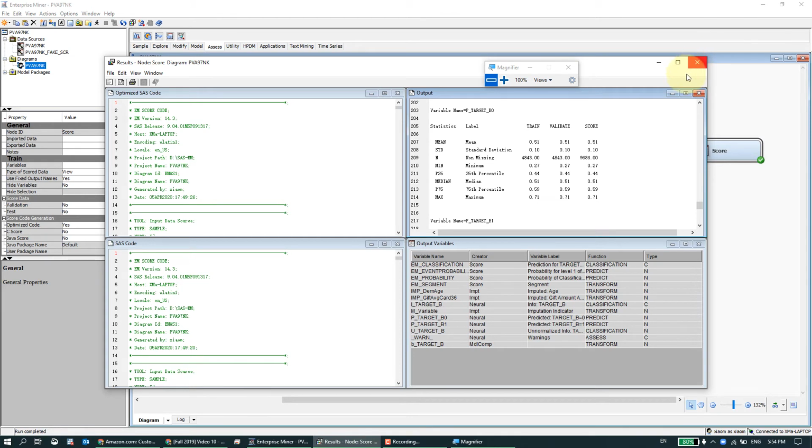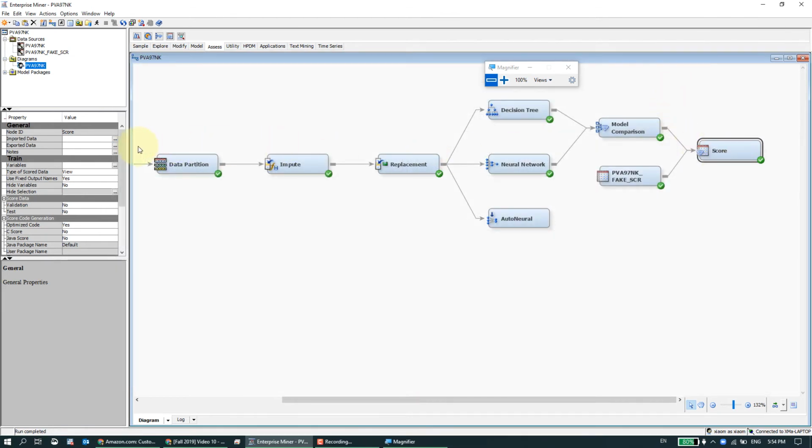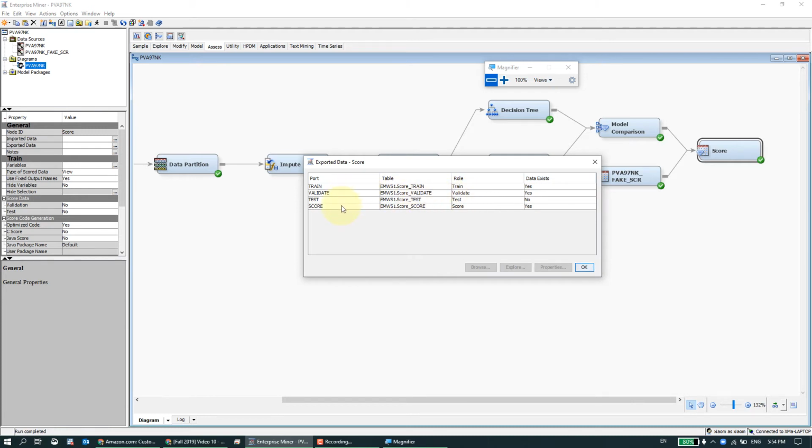So, let's also take a look at the exported data set here, and we should expect it to at least see 2 new columns. One is the probability of being a donor, and the other is the actual classified label of the case. So the exported data set of the score node. So we look at the score, and let's browse.